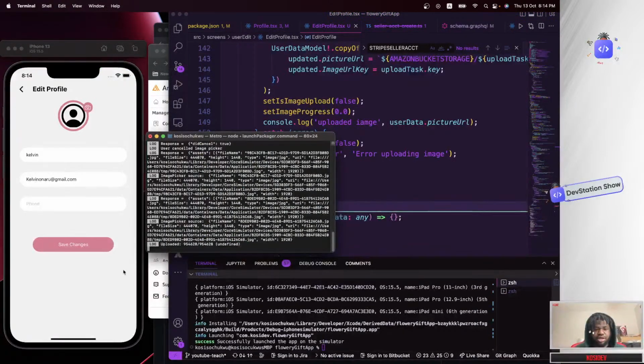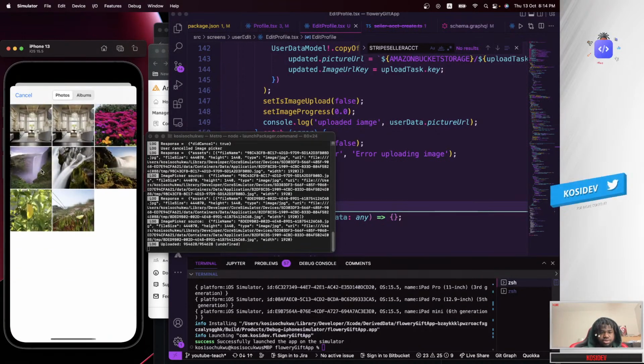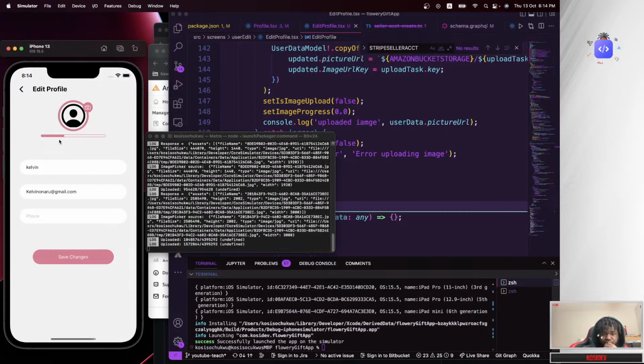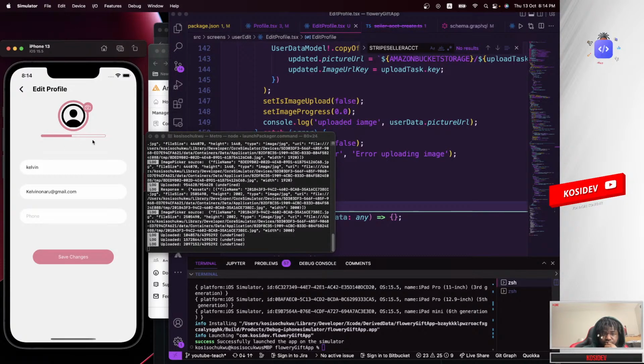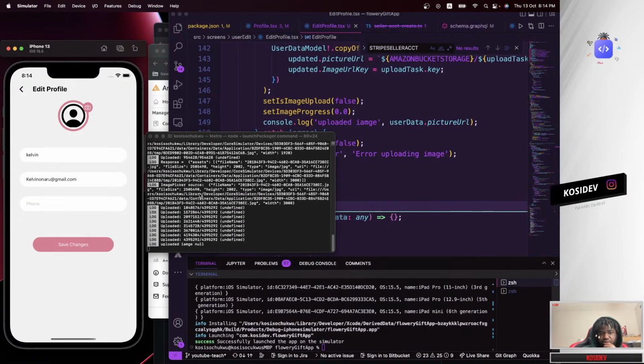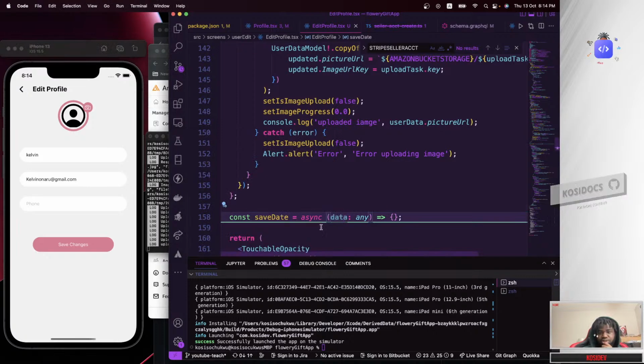And head over and try this. A new upload again. Let's try uploading something else again. Try uploading any of these. Just a random image. See the loading indicator showing that something is going on. And image uploaded, and the image upload is null, which is strange.